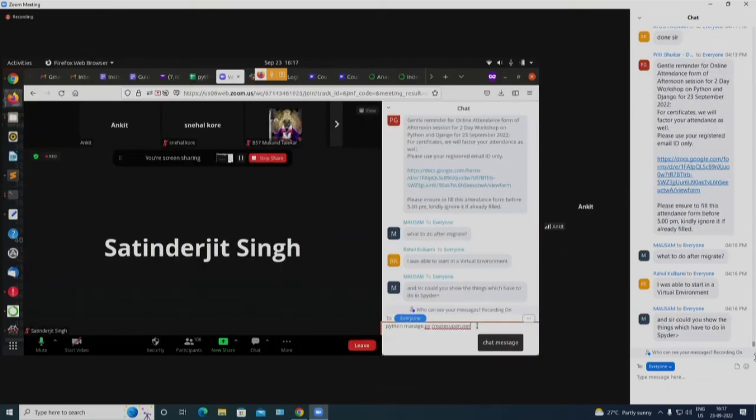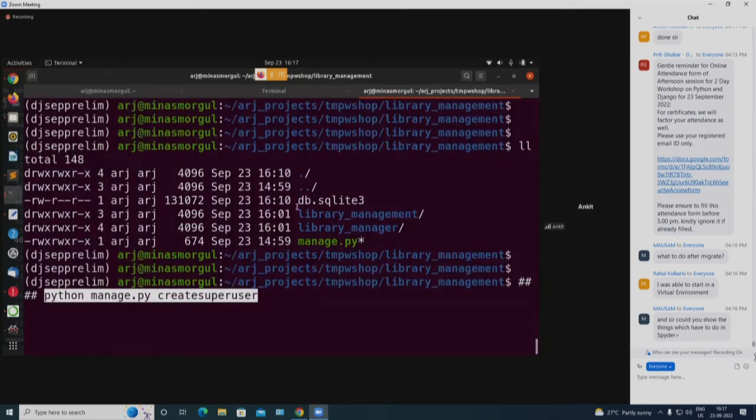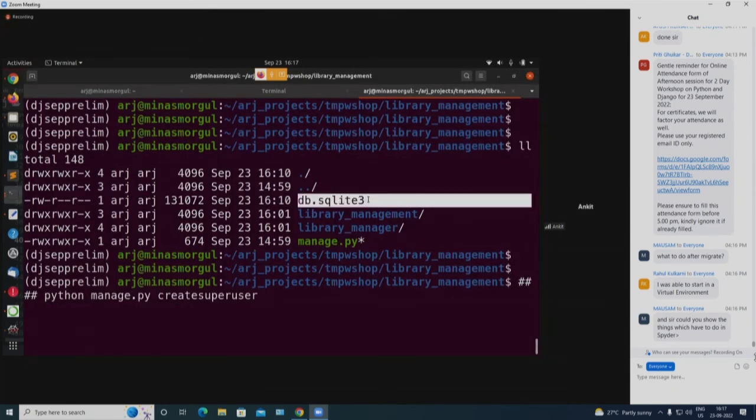Did the migrate command work properly? Please let me know. Could you see the db.sqlite file? Could you see this file? Yes, sir. Okay.